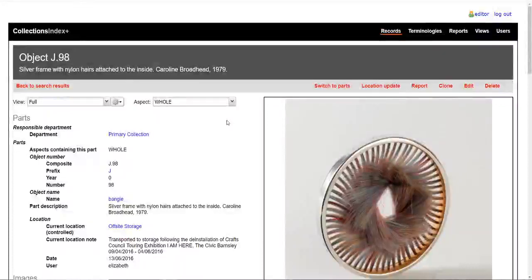In this video, we are going to take a look at extra fields, which are the soft fields in CollectionIndex Plus. Usually we recommend that you try to find an existing field to put your data into, or if it's a field that you're going to use regularly and that is important to you, that you ask us to configure and add that field for you.